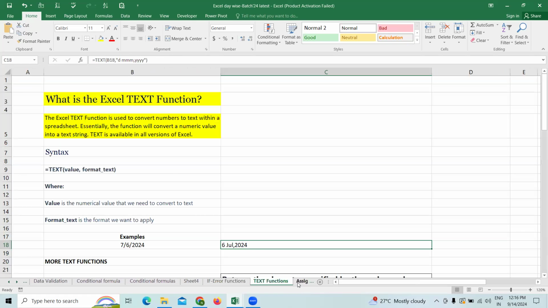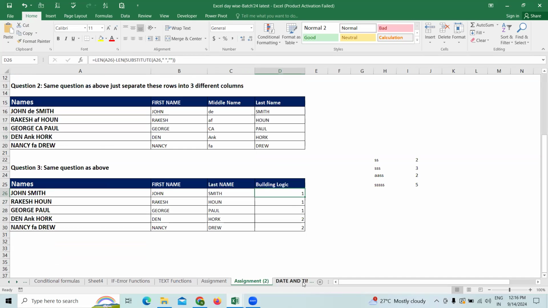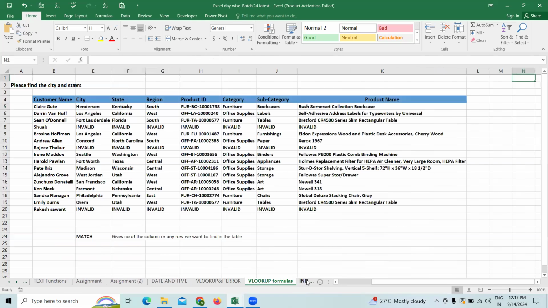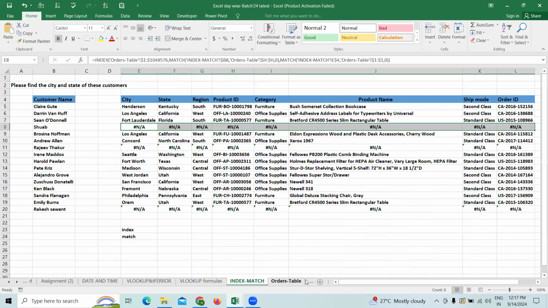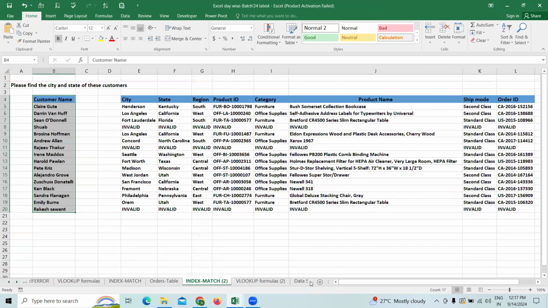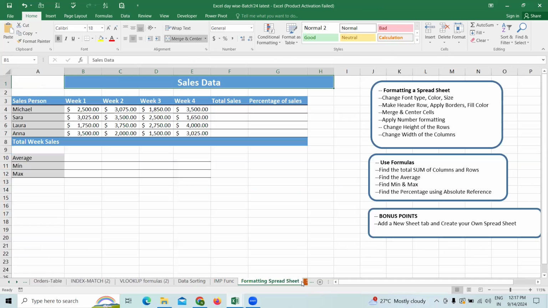Then we have text functions, and then we have an assignment, which I will be giving you in the class. Then you have to solve it, and then I will help you to solve it. Then we have VLOOKUP formulas, INDEX and MATCH, again asked a lot of times in interviews as a question. So all of these basic things from basic to advanced would be covered in this.